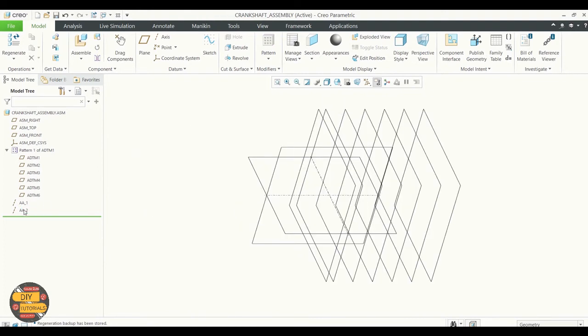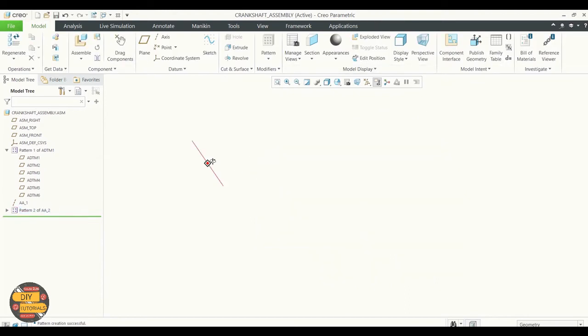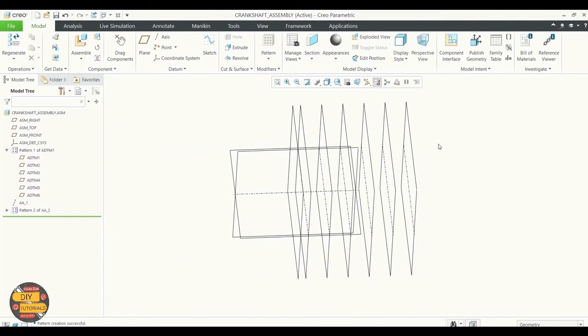We can create a pattern using the pre-existing pattern, that is the pattern in the memory. Directly click the axis and create the pattern with the pre-existing pattern as shown.